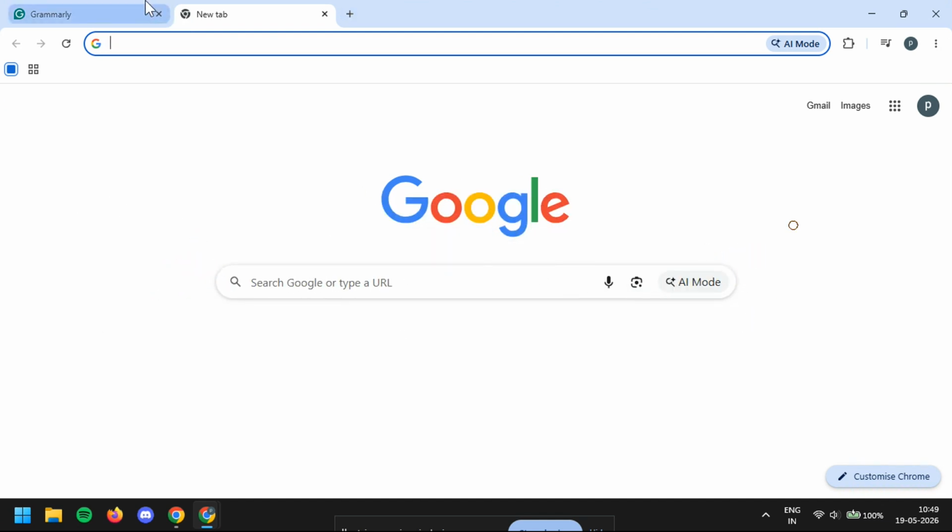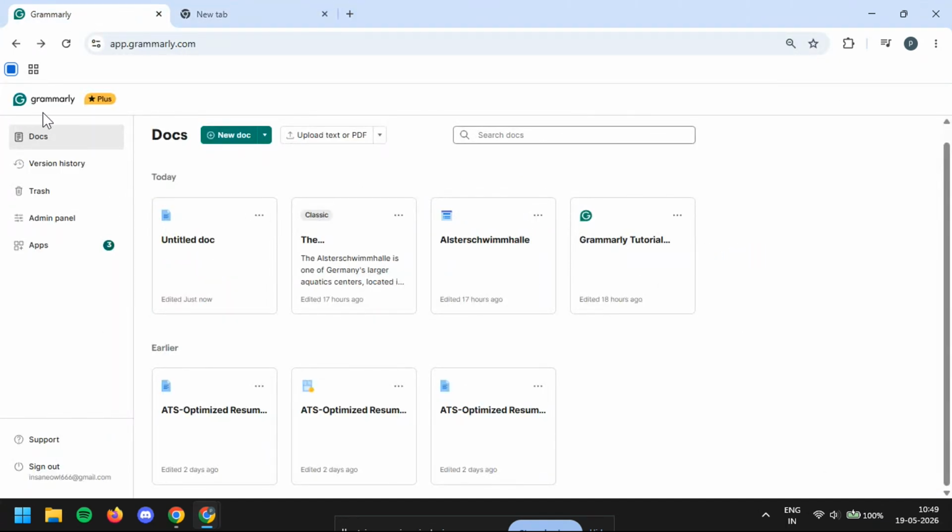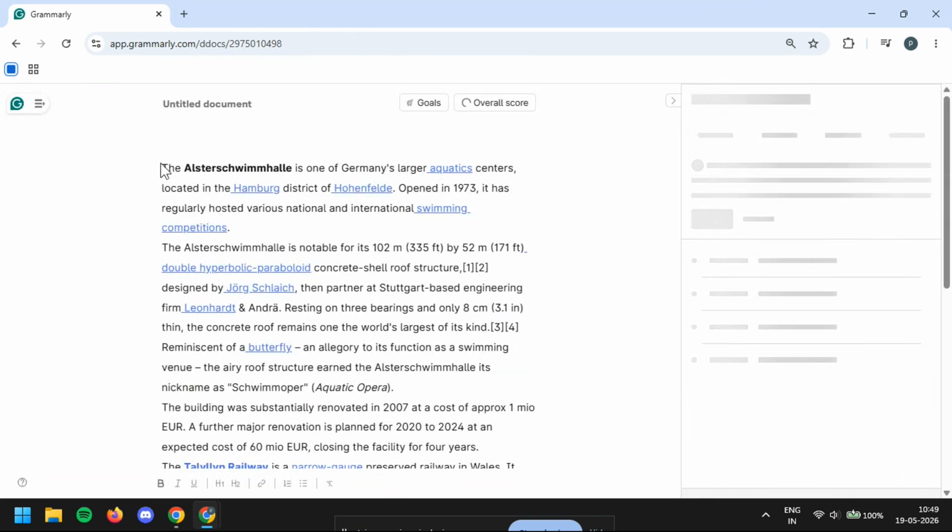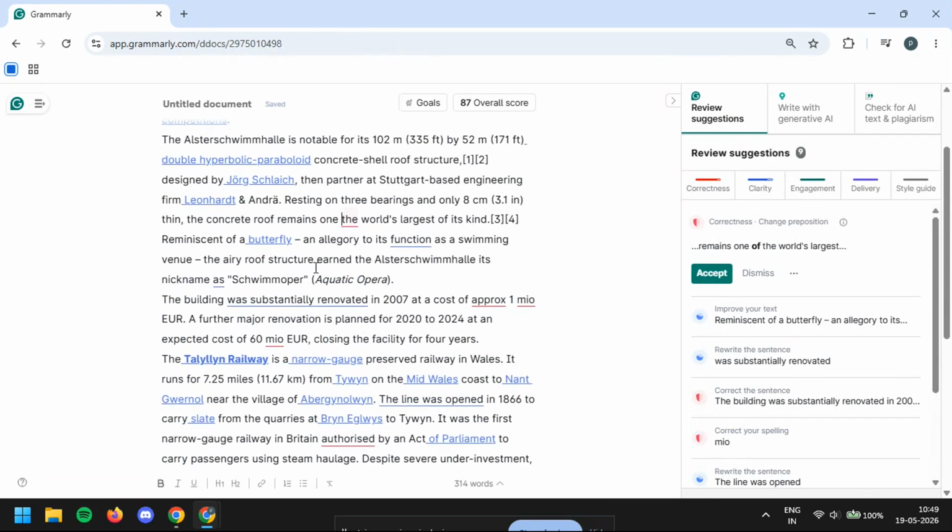First, open Grammarly Editor in your browser. Once you're inside Grammarly, open the document you want to check. This can be a new document or one you've already been working on. Make sure the document is fully loaded so Grammarly can display the score and suggestions properly.